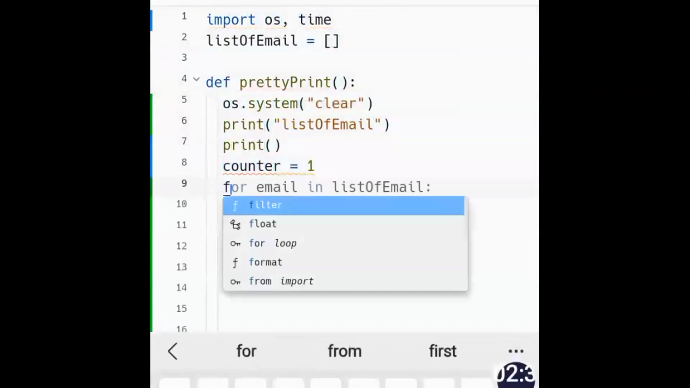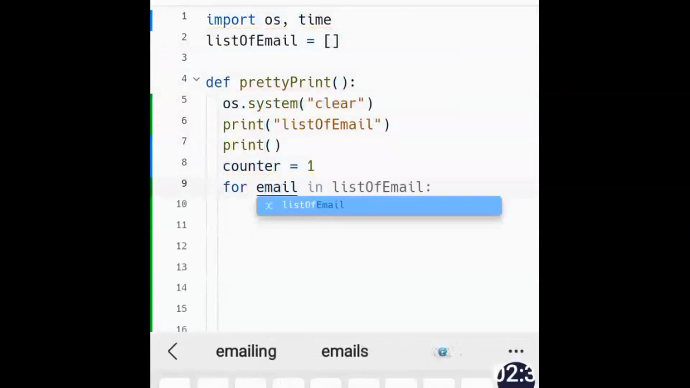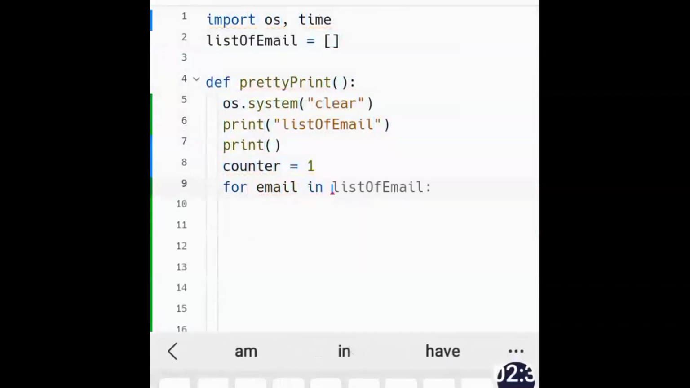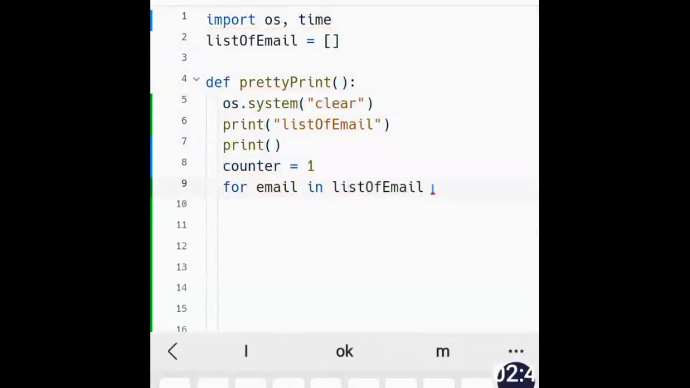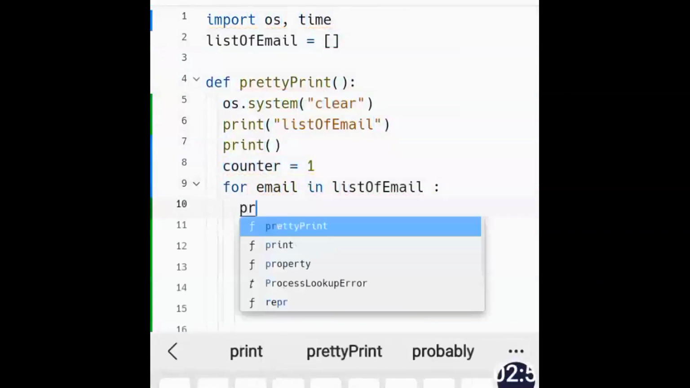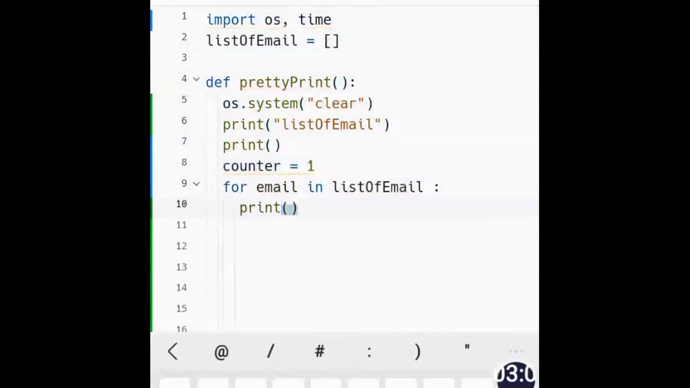Then you create a for loop. So for email in list of email, obviously the list of email has several emails in it. So the loop will be for that particular email which is contained in the list of emails. So you write for email in list of email. That's the coding syntax. So what do you need to print out? What do you need to execute? Print. And then inside the parenthesis, you do the F string formatting, which I've already explained in some previous projects.